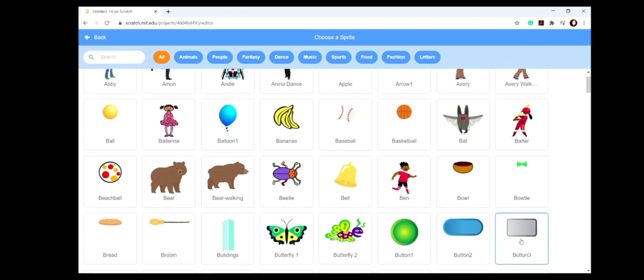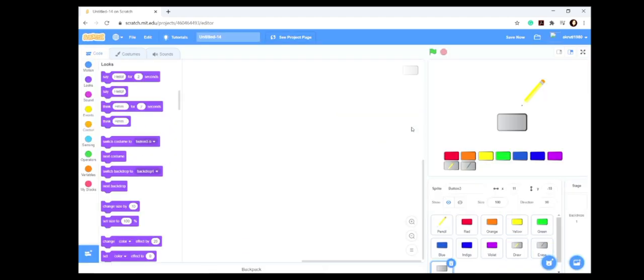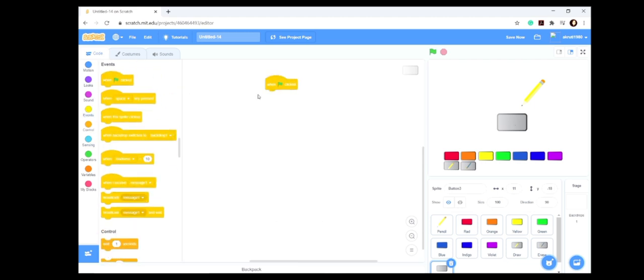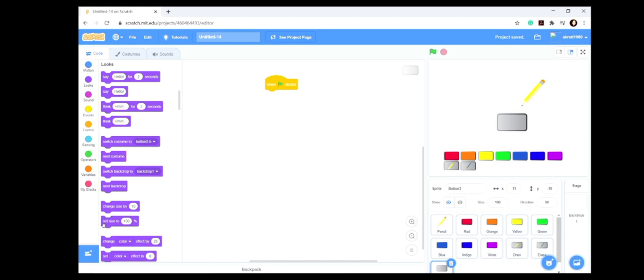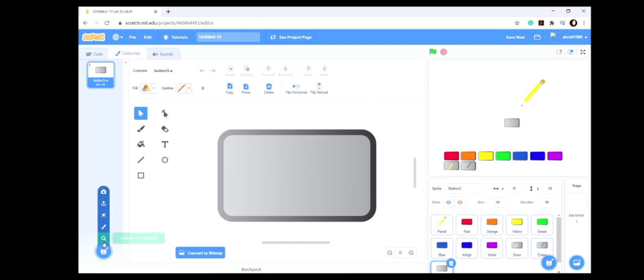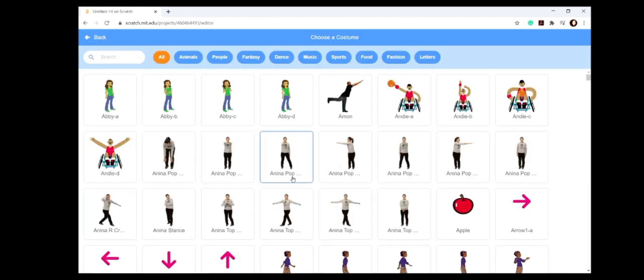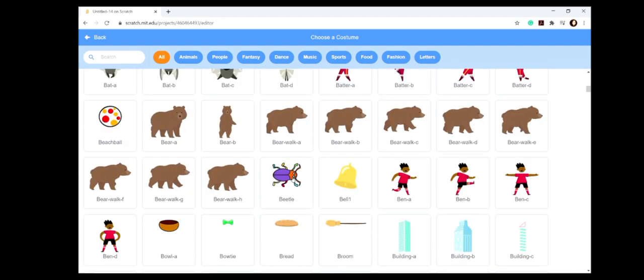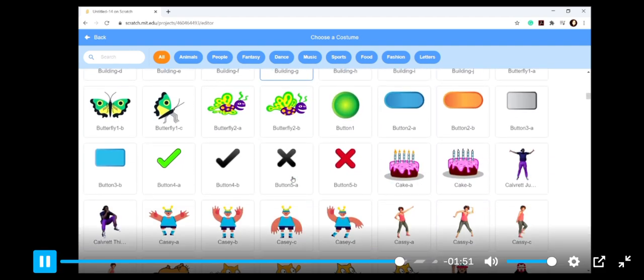Now let's make a new sprite again. Okay, we'll take the button 3. Okay, and before we proceed, we will write an event. When flag clicked, go to looks, set size, we'll make it 50%. Okay, so click the flag, size has been reduced. Then we'll go back to costumes. We will remove this blue. We have one. Now we will add a costume. Which costume do we want? We want the lightning one. Let's search for it.